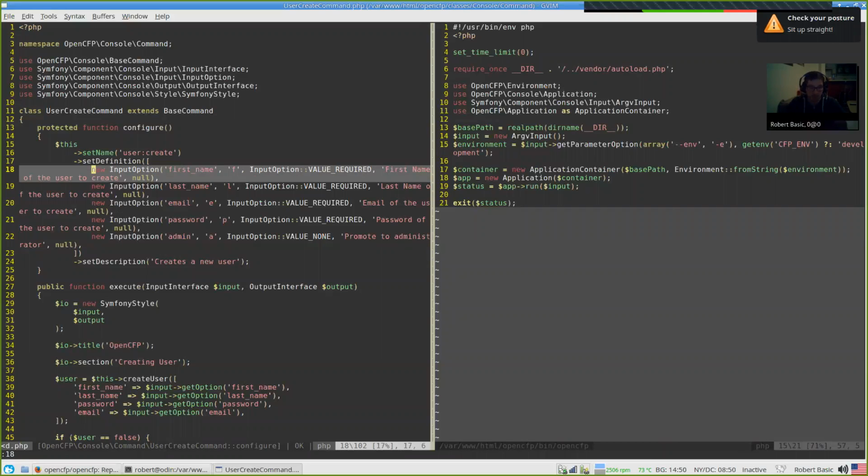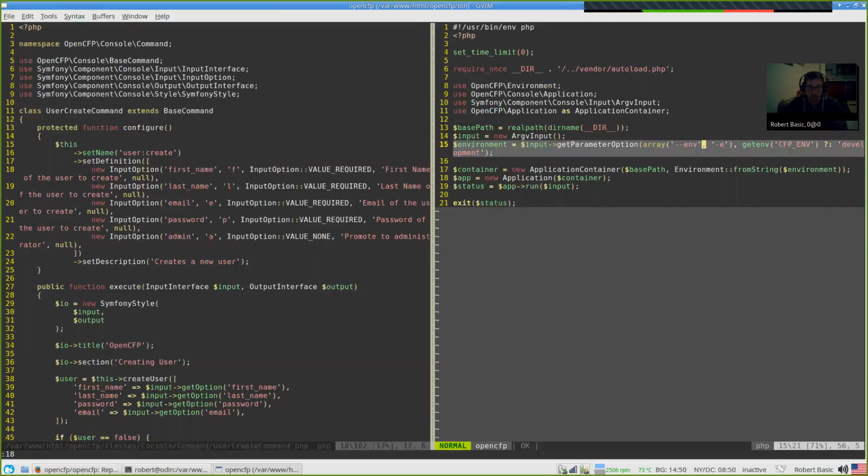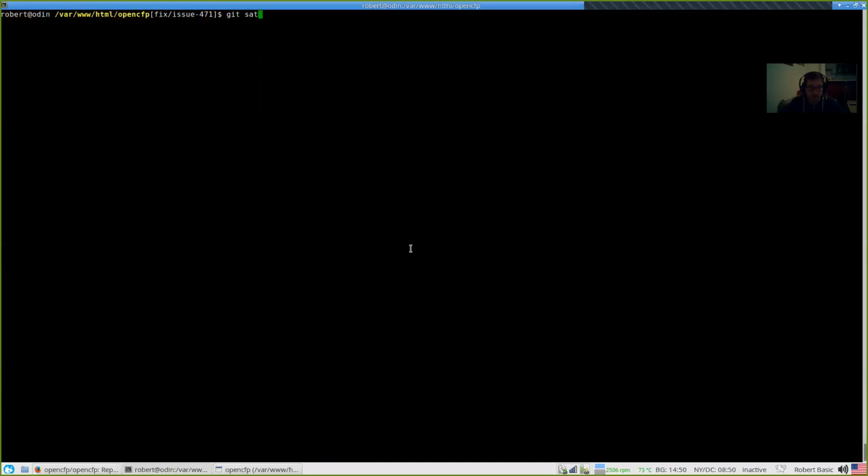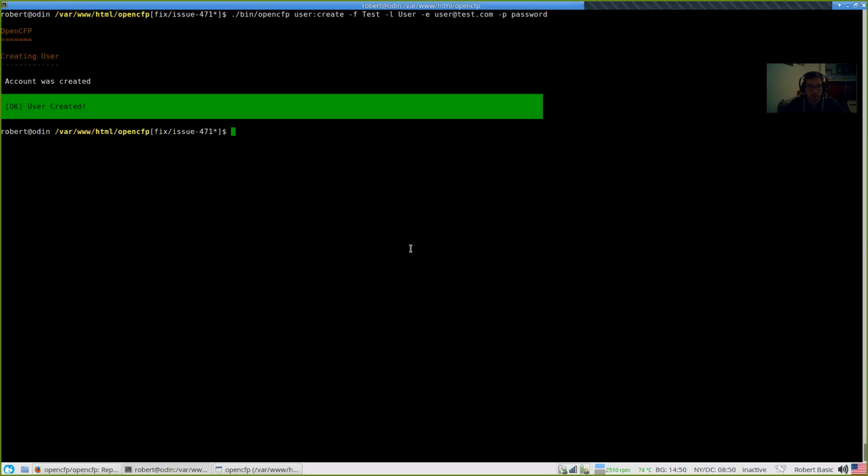I think the least surprising would be just to release the smallest change, which would be to just remove the -e option for the environment here. So I'm going to do that. And if we now try, that works. So we now can create a user from the command line by using all the shorthand option names.